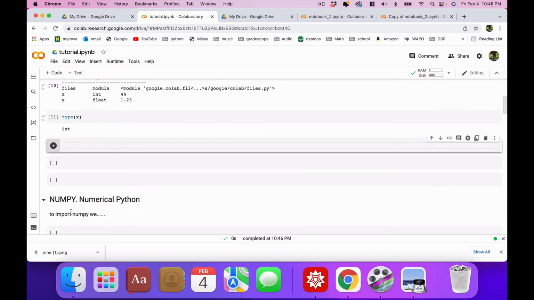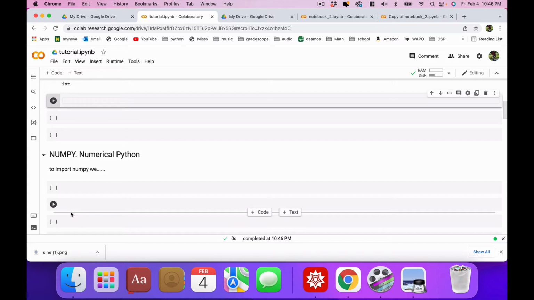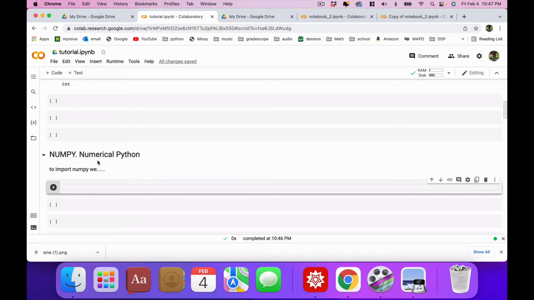Now to do math in Python, it's best to use the Python module called NumPy, which stands for Numerical Python. So that adds to the ability of Python. To use this module or library, we have to import it into Python. And this is the command. We say import numpy as, and we give it a name. We'll call it np.